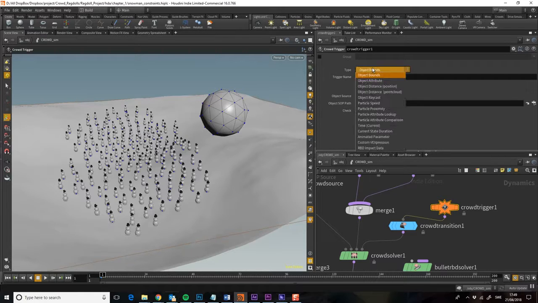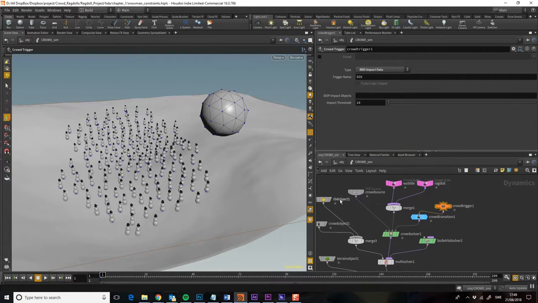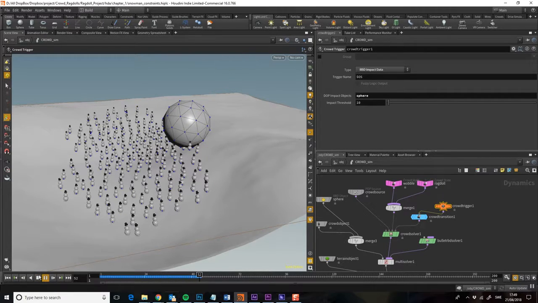What I want to do is use the impact data. And here you have a DOP impact objects path. Let's call this sphere here. And then I'm just going to type sphere here. What this does is check if the impact is higher than the specified threshold, and in that case trigger the agent into Ragdoll. But if we look at this, nothing is happening.